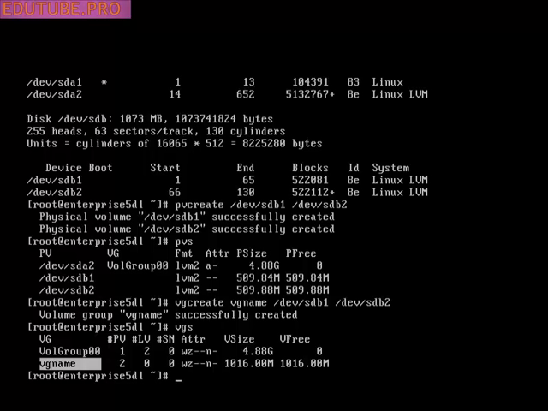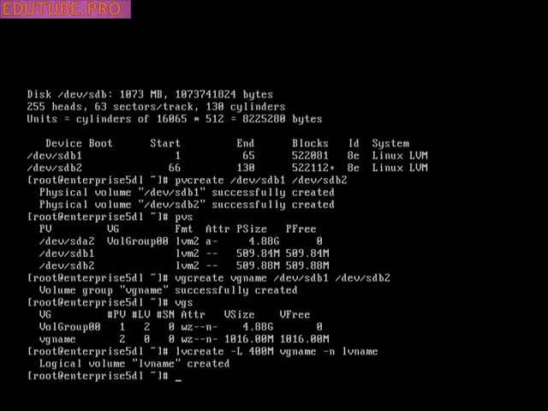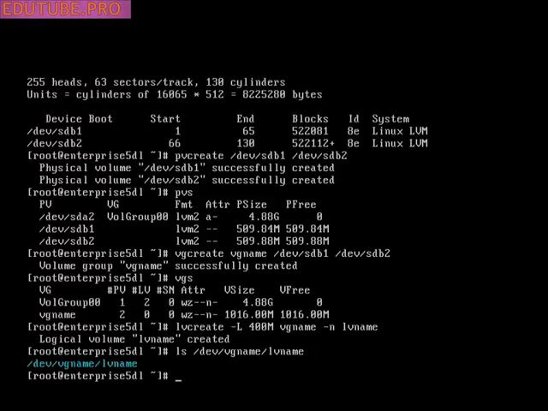Now let's allocate some of the space from this volume group to a logical volume. This particular switch allows me to configure the size I want. Call it 400 megabytes, from the volume group named vg-name to a logical volume, let's call it lv-name. To confirm, we should be able to find an associated device file. And there it is. It's ready to be formatted.